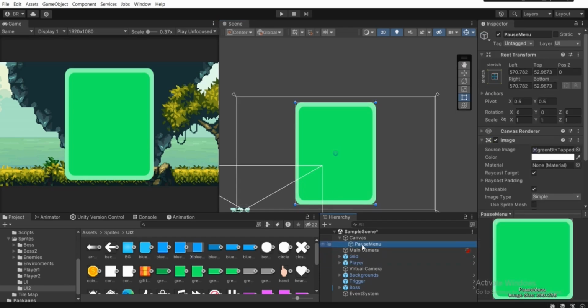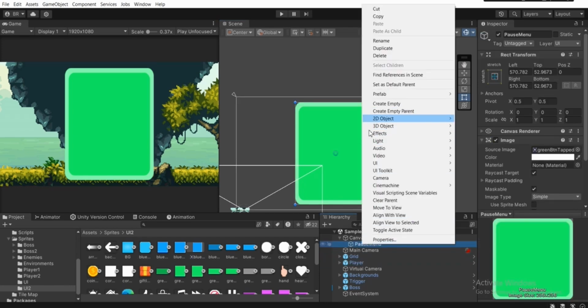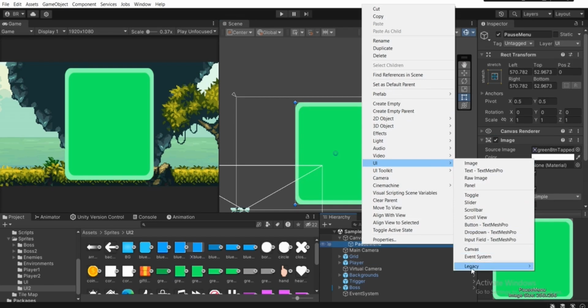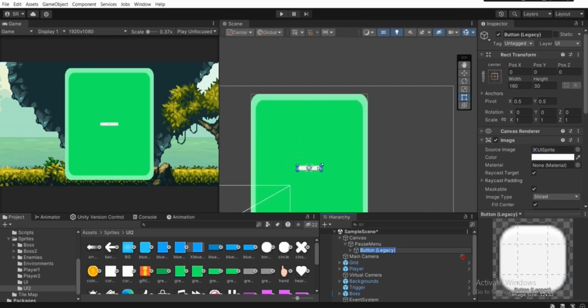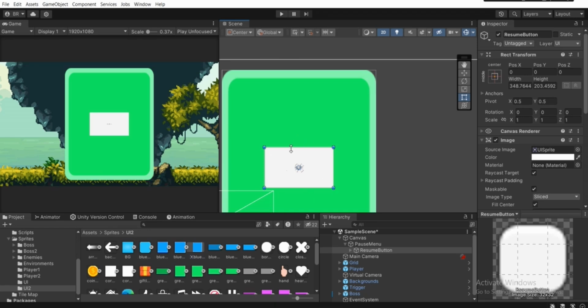To do so, let's right click on this pause menu, then go to UI, and in the bottom it says legacy, then choose this button. We're going to call this button, sorry, not pause button, basically this will be the resume button. Let's scale it up a little bit, holding down the key so it scales from the center, as you can see. And I want to change the source image of this.